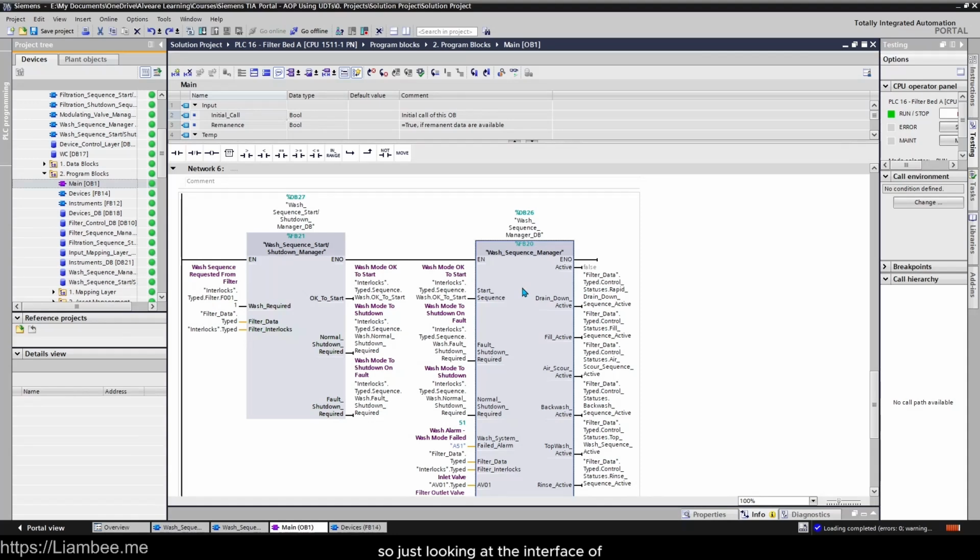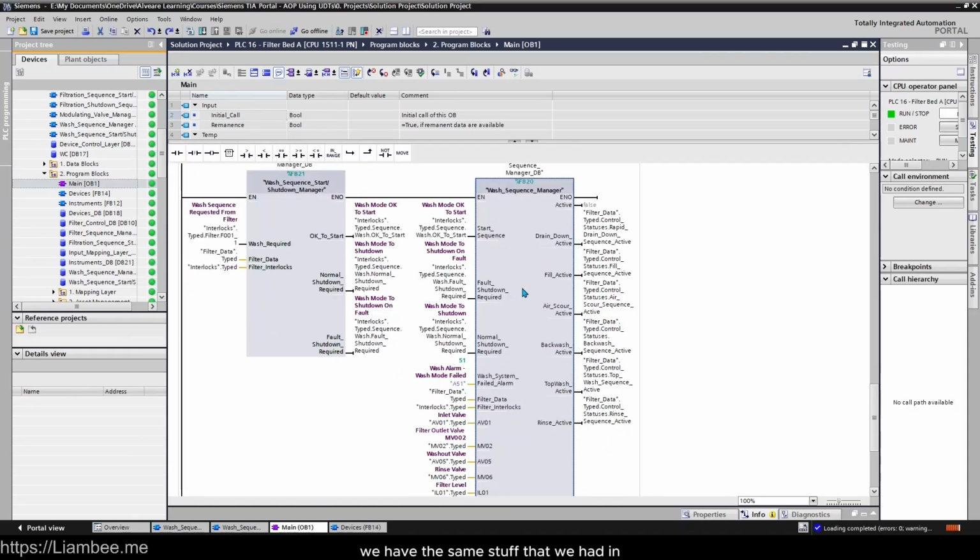So just looking at the interface of the wash sequence manager, we have the same stuff that we had in the previous lesson for the filtration sequence, which is start, fault, normal shutdown. And we also have the same style start and shutdown manager. It just has some different interlocks in, and it also has an external wash required input, which you'll notice is wash requested from filter. So that ties in with what we've just seen in our sequence diagram.